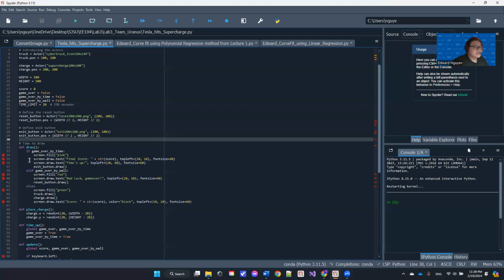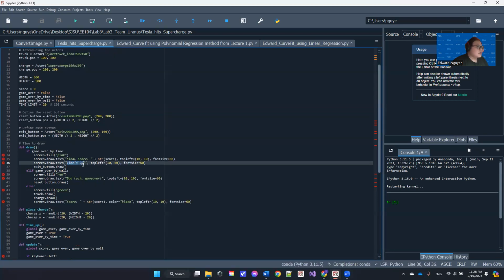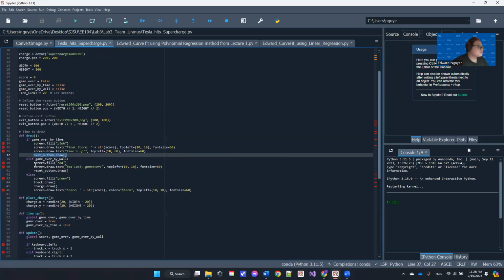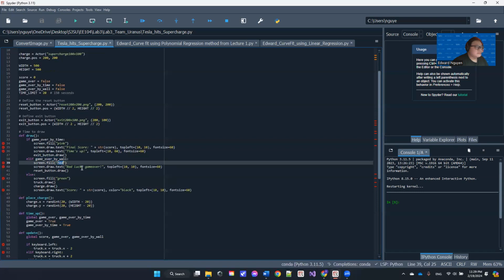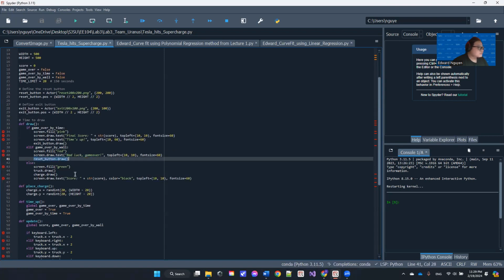For the first thing, we call it game over by time. So whenever the 20-second limit's up, the game will stop, and like I said, the final score will be shown. The background, I kept it as pink, and I added a line times up, and an exit button will be drawn. If the truck hits a wall, there will be another screen showing up with a red background and the sentence right here, bad luck, game over, right? And then the reset button will be drawn.